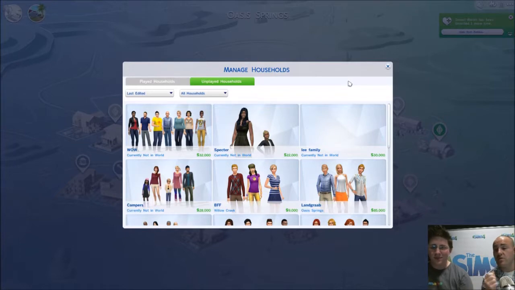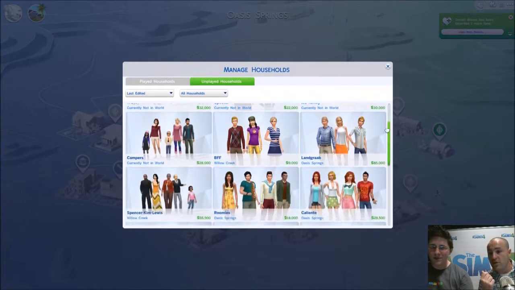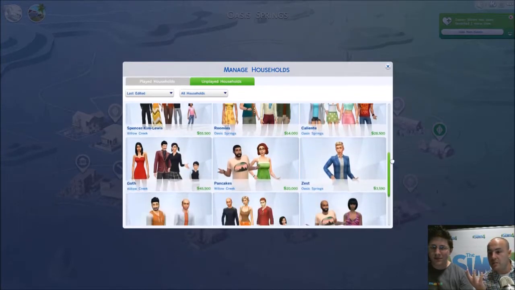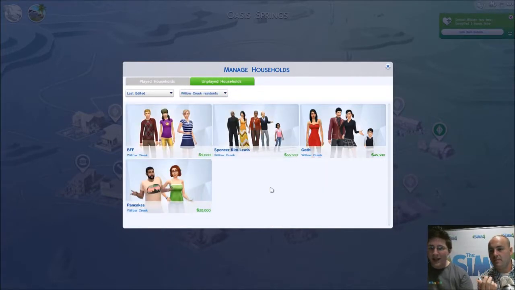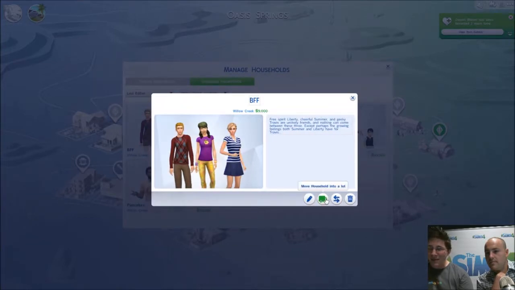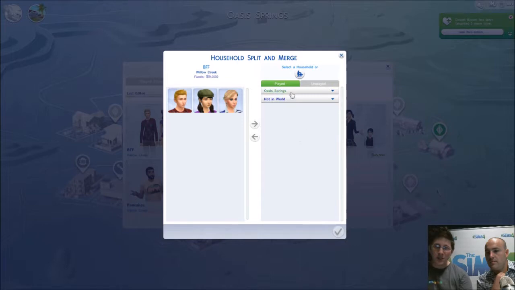So all of these Sims here that say currently not in world, if you don't want them... let's pick a group. Well, we can look and filter it here as well. So we can see who's living in Oasis Springs, who's living in Willow Creek, and let's say the BFFs, we're getting them out of here. So we can take them and actually change where they are. So we can split their household.